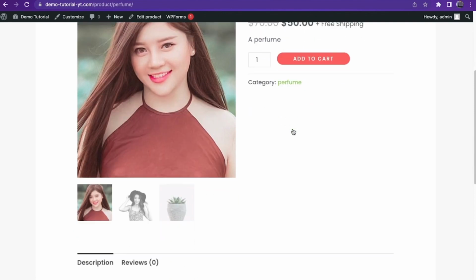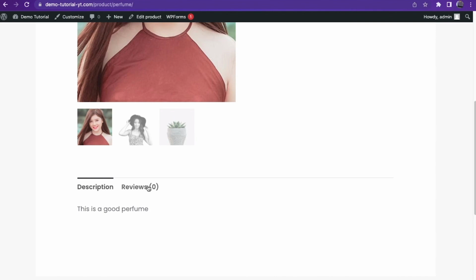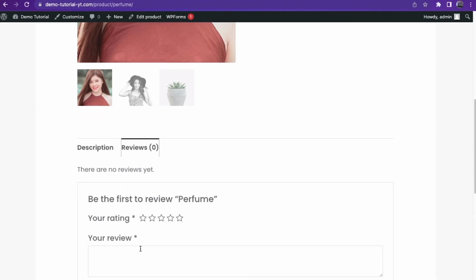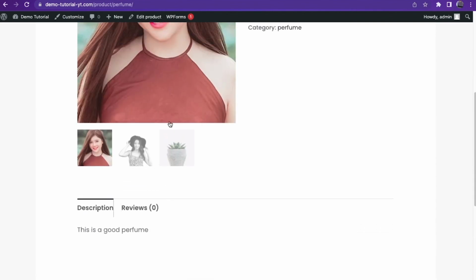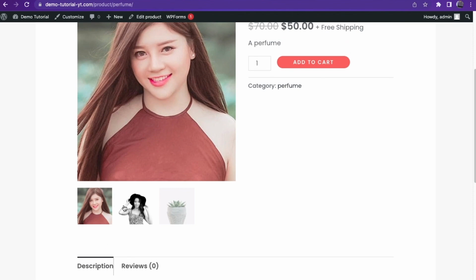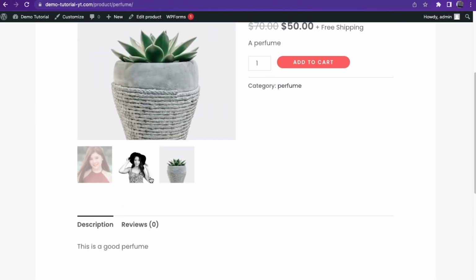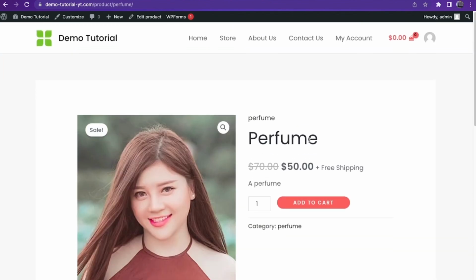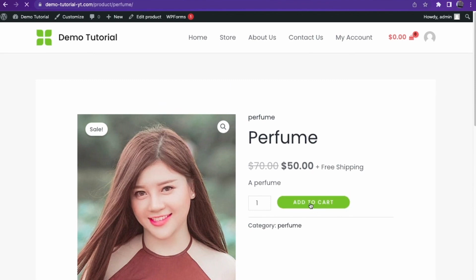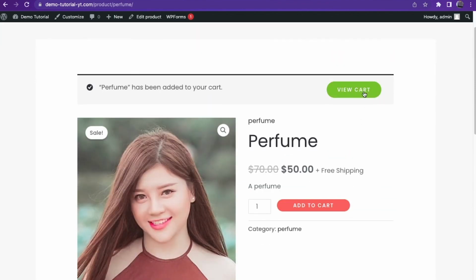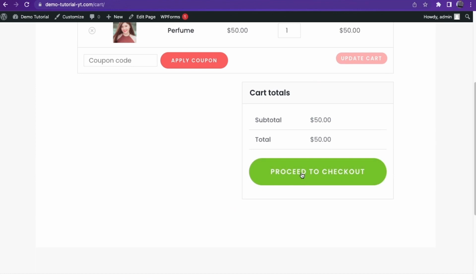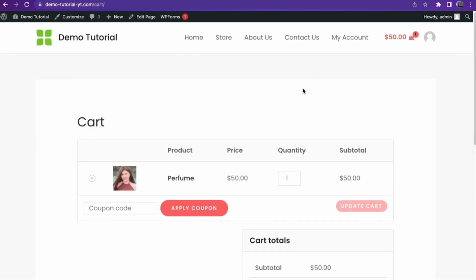Then the category, perfume. Then this is the product description, and this is reviews, where users can drop reviews and submit reviews on your product. Then this is the product image, and this is the product image gallery, that is, if they want to see more than one image, you can see right here. Now if a user wants to purchase, they can click add to cart, then click view cart. Then they can proceed to checkout and make payment for the product.